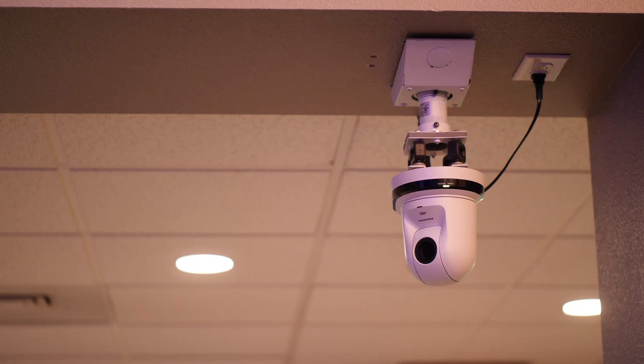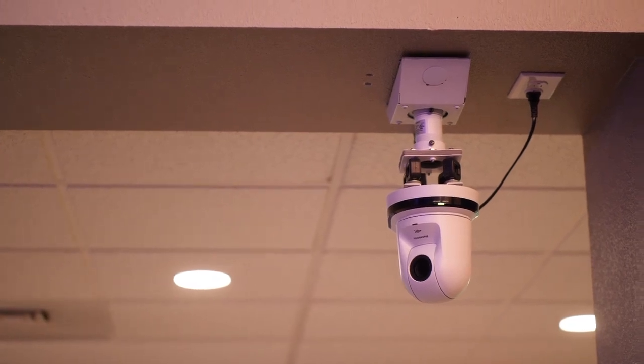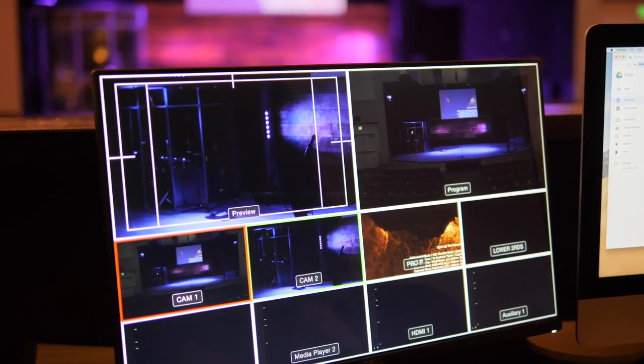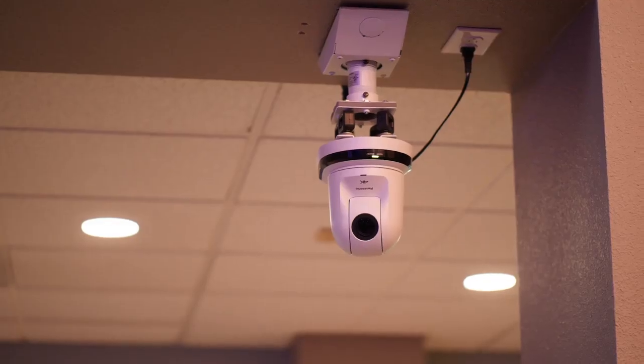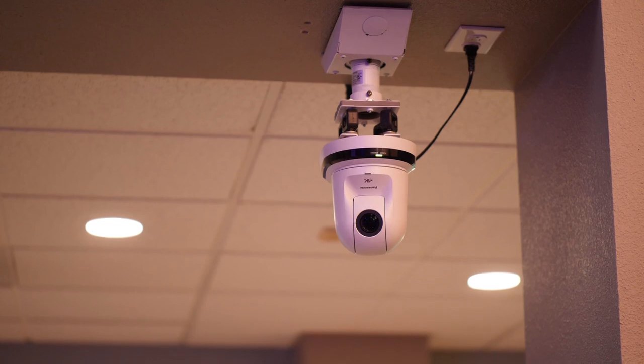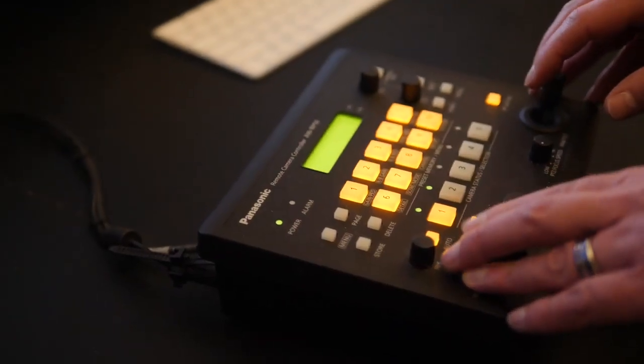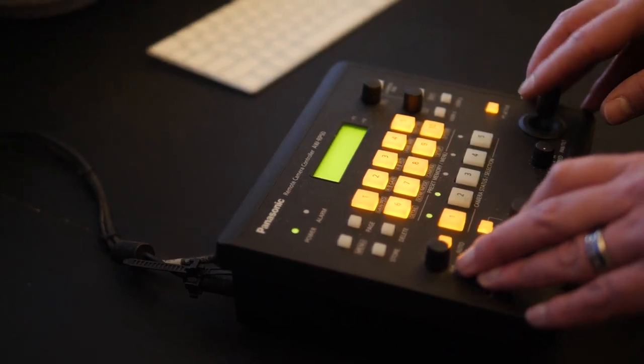The last piece of Deer Creek's tech setup is their cameras and their live streaming setup. They currently have 2 Panasonic robotic cameras that they can move with a controller. They have the capability to get more cameras, but this is all they're using at the moment.